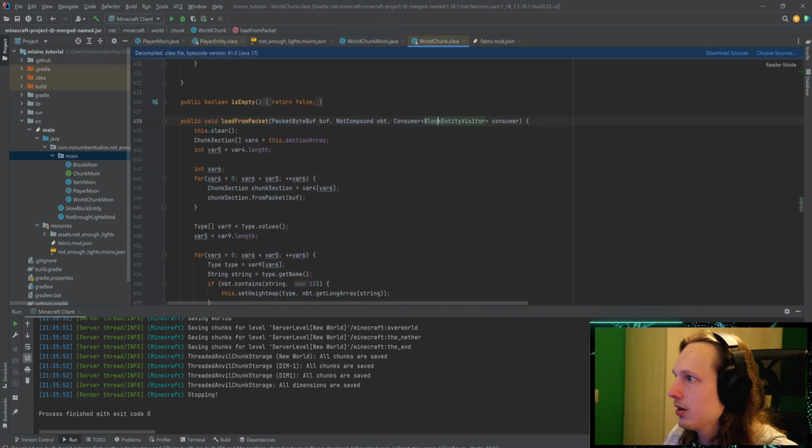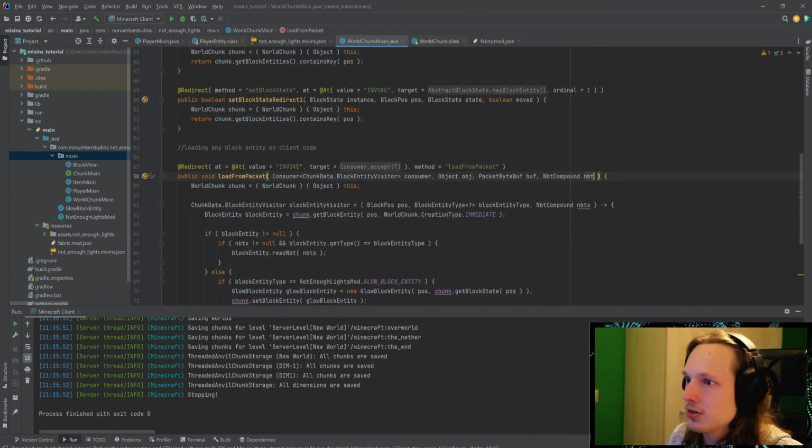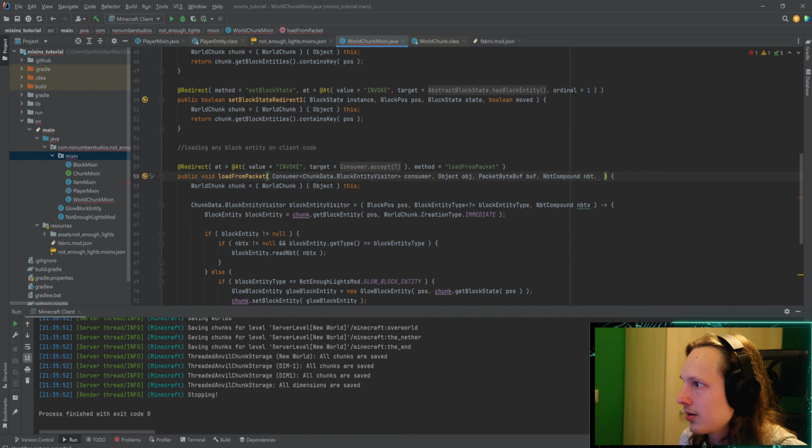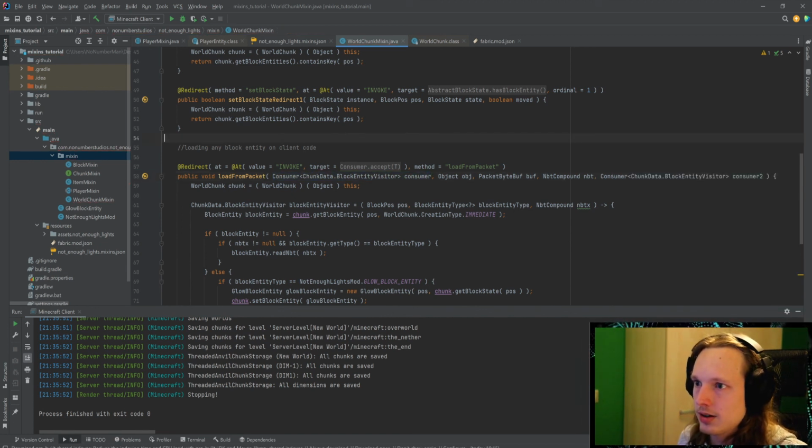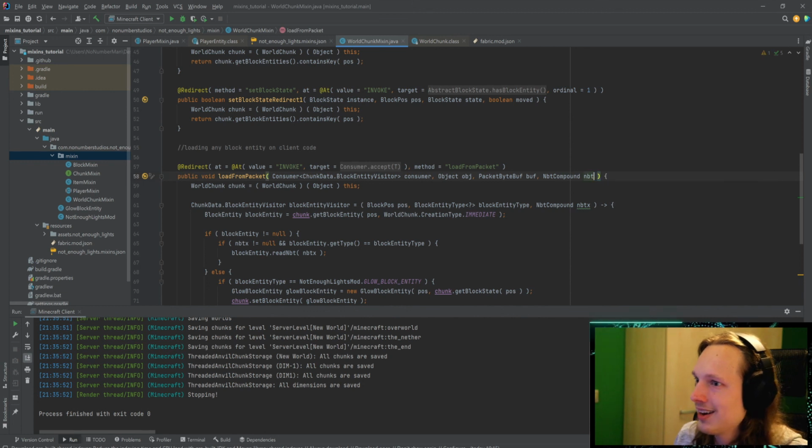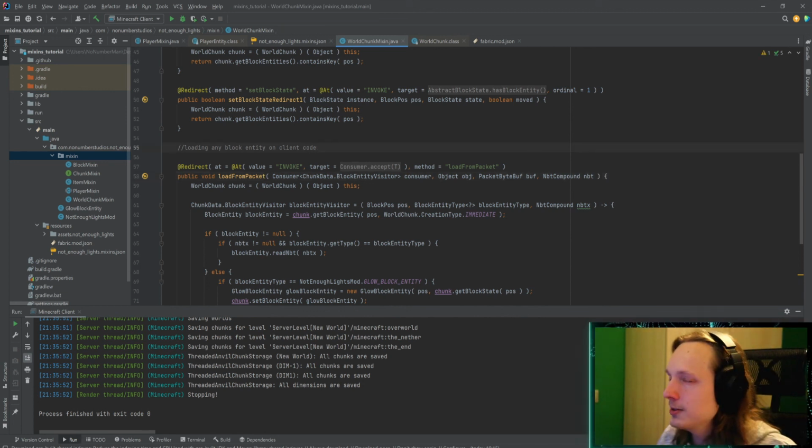We can just take in an object as the generic, and then the packet bypass and the NBT compound, that is just, I'll show you here, this is just the parameters of the method, right? So I can just take those in. I can also just take in another one of these guys. Still a bit weird though. Don't really need the second one of those. Yeah, it's weird how you can do that.